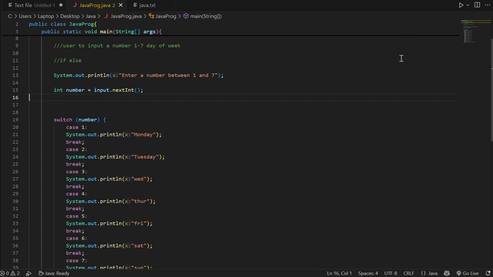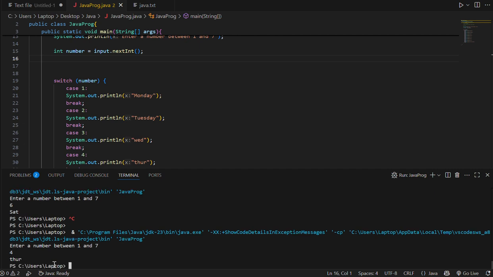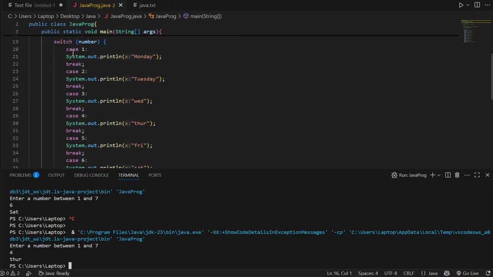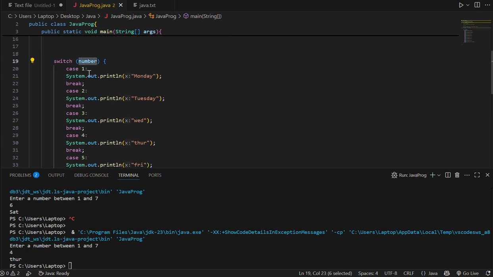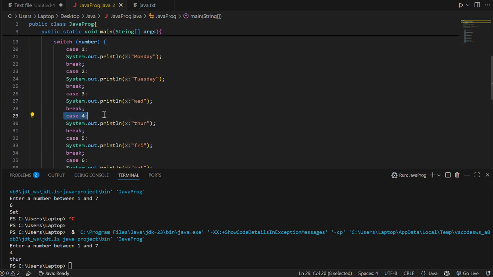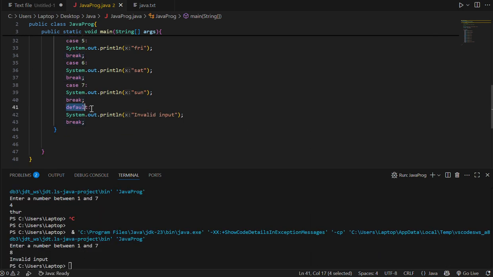Let's remove this. Let's try to run this. So 4, it'll print Thursday. So what it's going to do is it'll take the number, then it will look at the cases. Case 1, no. Case 2, no. At case 4, it finds it, and then it'll print Thursday, and then it will break out of the statement. And if I input 8, it will go to default and print invalid input.